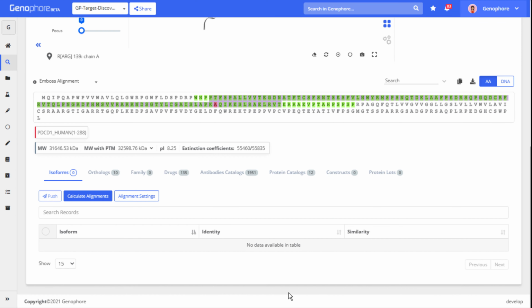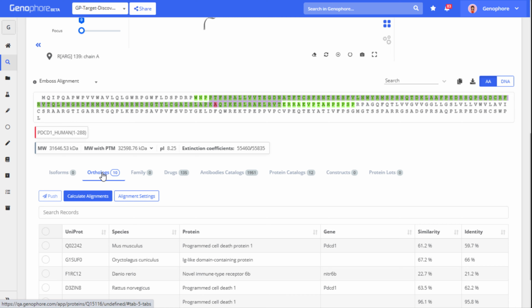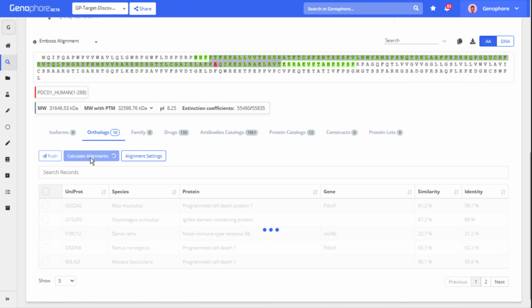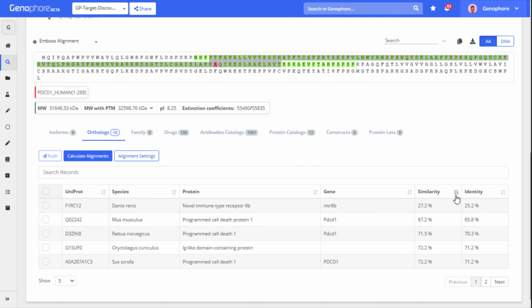Genophore automatically populates sequences of top orthologs to the human PDCD1 gene. You can perform a global alignment across all of the sequences and subsequently sort them according to their similarity or identity. In order to view the available drugs targeting this receptor, click on the Drugs tab.